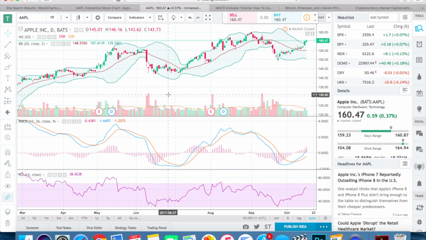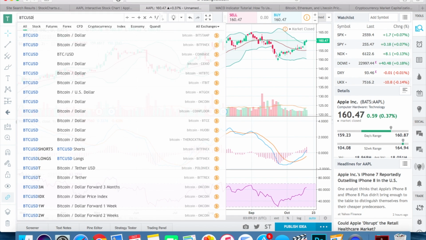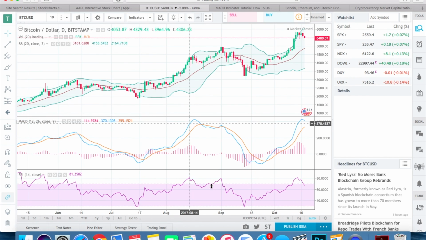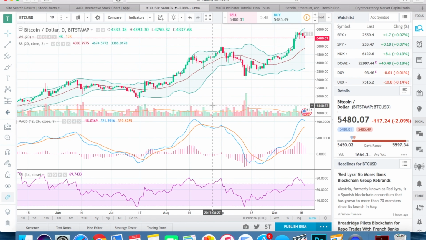But no matter what you're trading, whether you're trading stocks like Apple or cryptocurrencies, you'll be able to use these indicators for really anything, right? So right now I'm on Apple stock, but if you take a look at the indicators and I move over to Bitcoin, same indicators, same functionality, it doesn't matter, okay? So you can really use this no matter what you're trading.